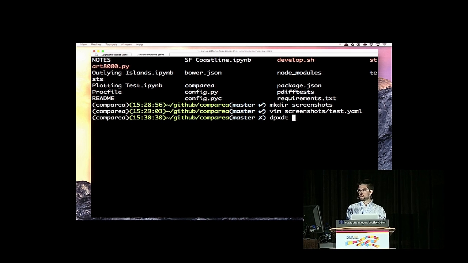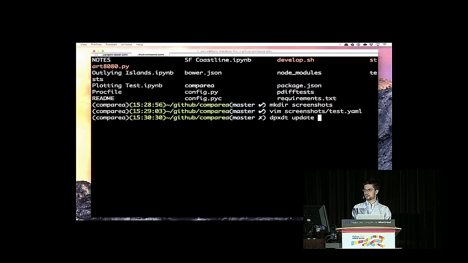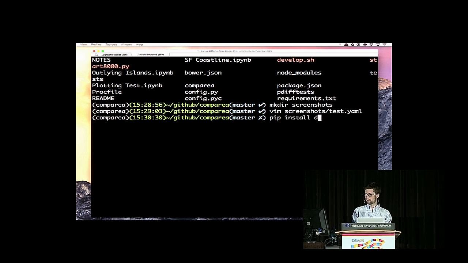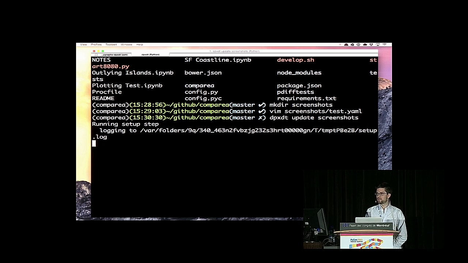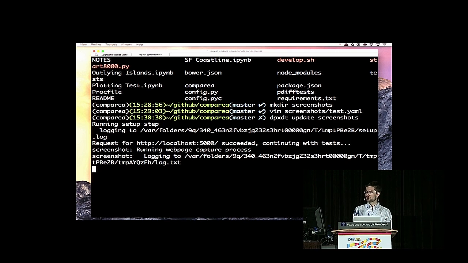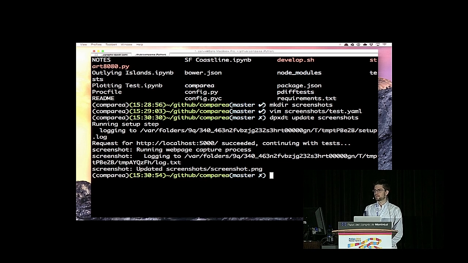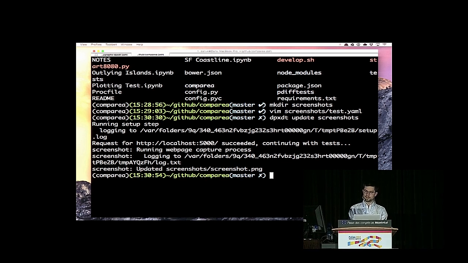All right, so now we're going to tell Depicted to generate the screenshot. By the way, you can install Depicted with pip: dpxdt. It's like delta pixels over time, Depicted. So we're going to tell Depicted to update that screenshots folder. It says the test request succeeded, and it loaded that page and took a screenshot.